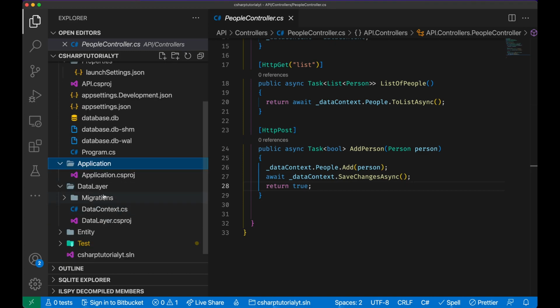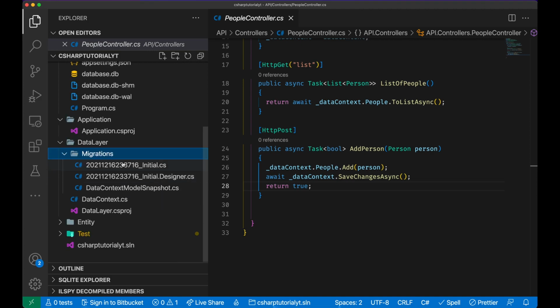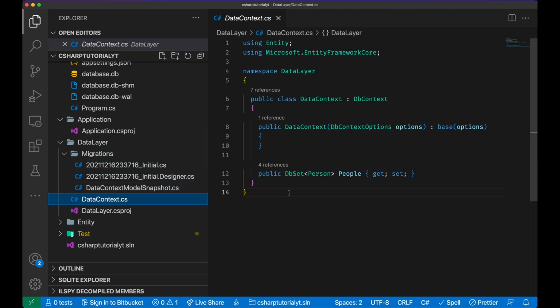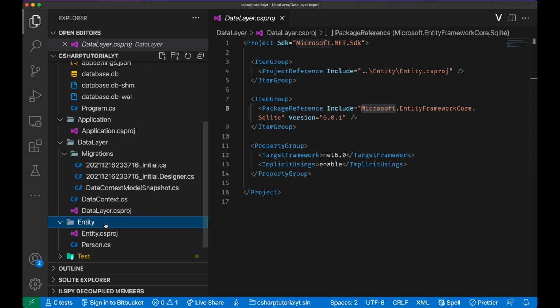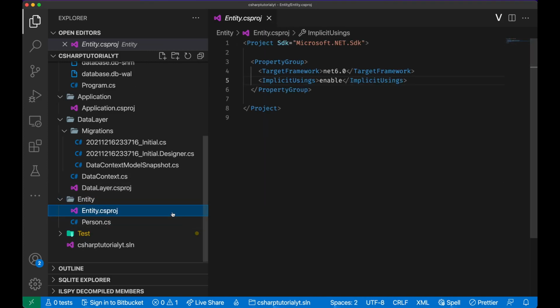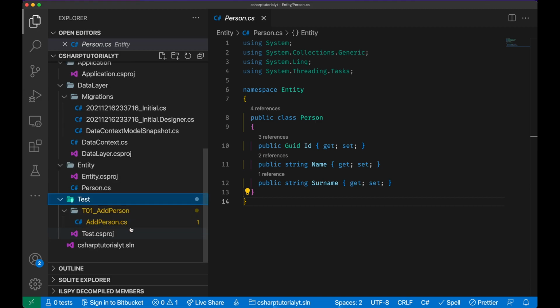Then we have the data layer. The data layer contains migrations which are automatically generated by our system. We have a data context which contains the tables and can also contain how to create relationships between tables with the EF. And this data layer uses Sqlite because it's the database of choice for this simple project. And then we have the entity, which doesn't have any dependencies and is the central bit. And finally, we have our test, which uses XUnit.